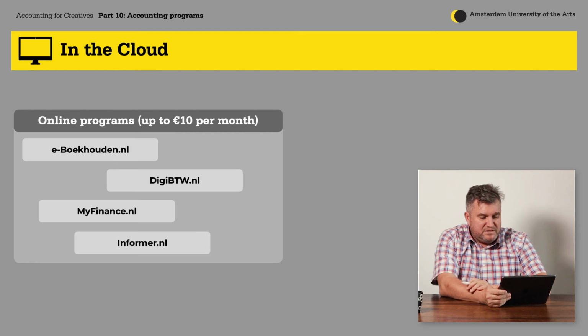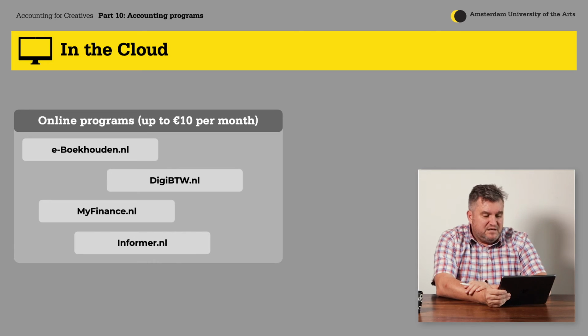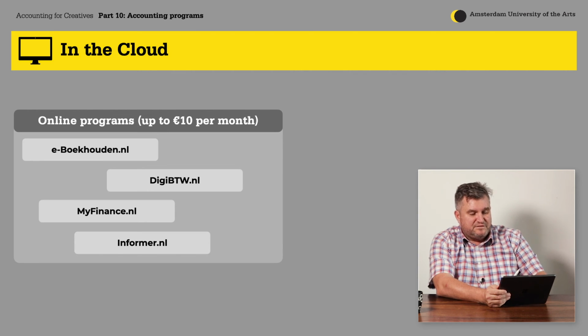Then the online solution in the cloud. There are some programs that you can try. One is called eboekhouden.nl. It's completely in Dutch. There's myfinance.nl, which is completely in English. And my favorite is informer.nl because it has a Dutch and an English version. It's completely adjusted to the Dutch way of bookkeeping, and it has connections with the Belastingdienst, the tax authorities. There are more options, and there's not really a bad solution, it's just the one that fits you best. You have to check it out. So many different options there.